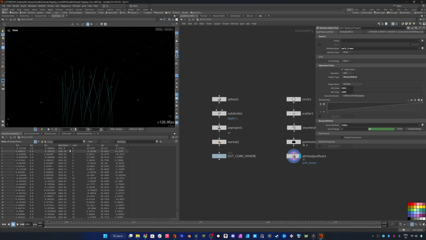So now if we take a look into our geometry spreadsheet, we can see that we get different frame values for each point. However, right now they're decimals, so what we can do is click the step size, and then we can up this to, say, 2. So essentially what this will do is create whole frame numbers. So the emit_frame attribute will dictate when the particle should spawn into the pop sim.